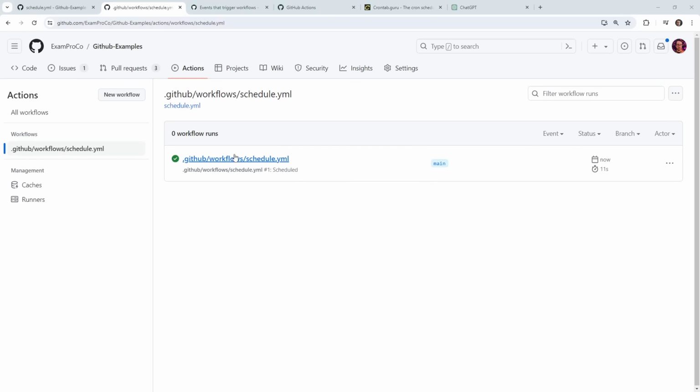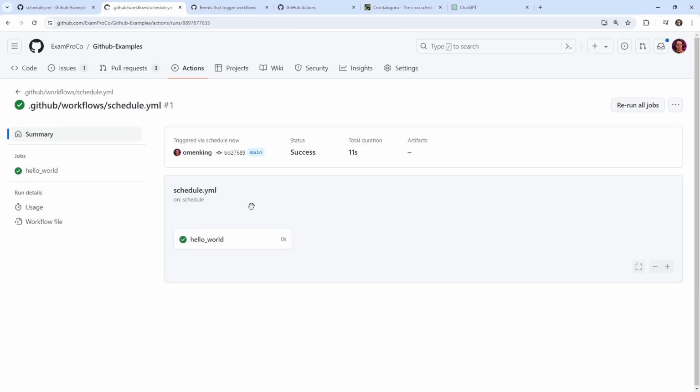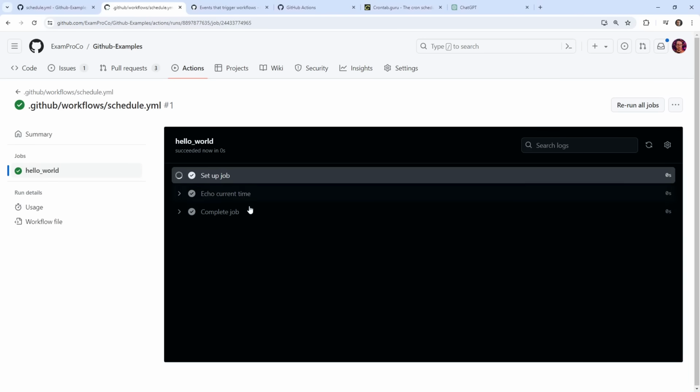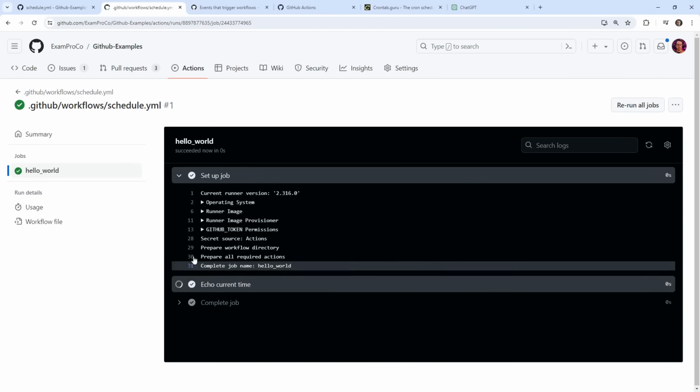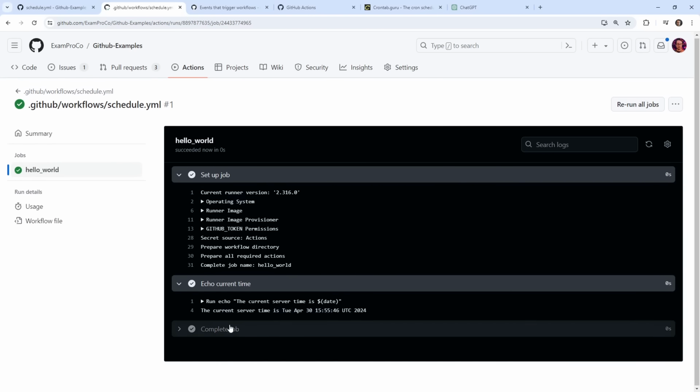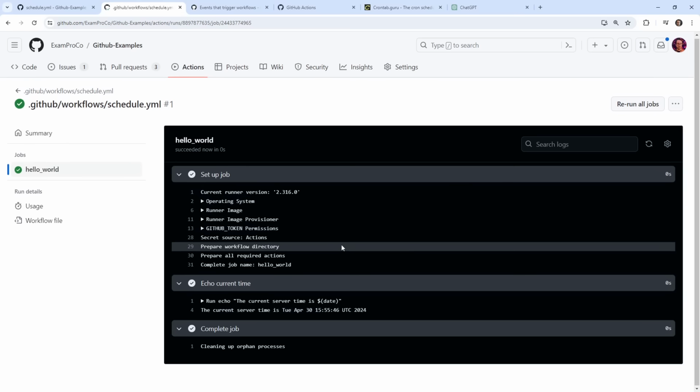There we go, finally triggered. It was definitely more than a couple minutes, so I was getting a bit worried there, but at least it appeared. I'm just going to click into here and take a look, and you can see it runs extremely quickly, duration 11 seconds. So we can go in here, say set up the job so we can see it, echo the current time, there it is, and there's the job completion. Now we can wait and see it trigger again.